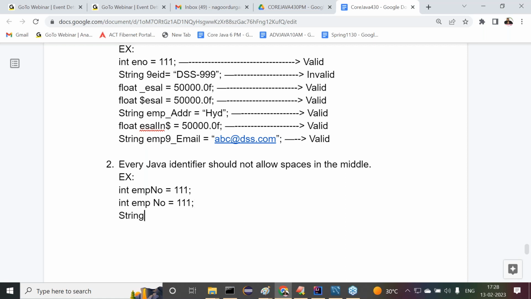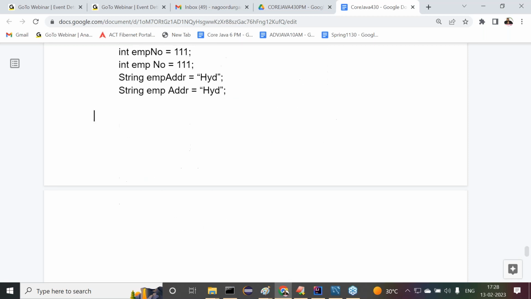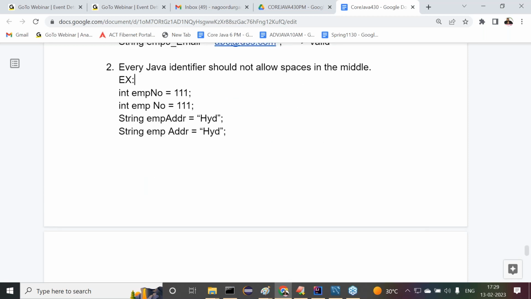Next one is String empaddr = "Hyderabad". Now people write String emp addr = "Hyderabad". All of you observe carefully. Here, this one is valid. But what about this one? Space is provided, and space provided means it is invalid.